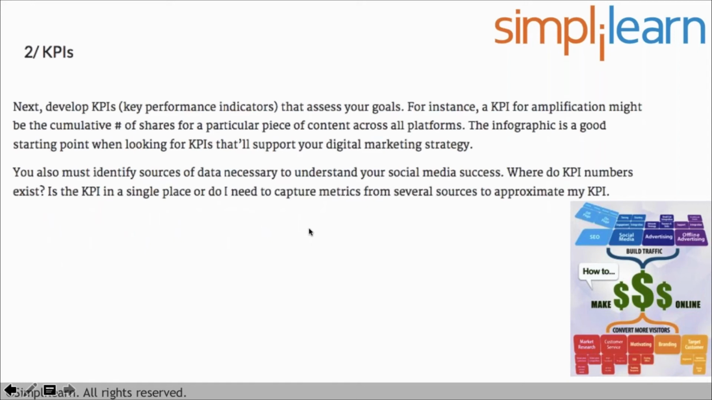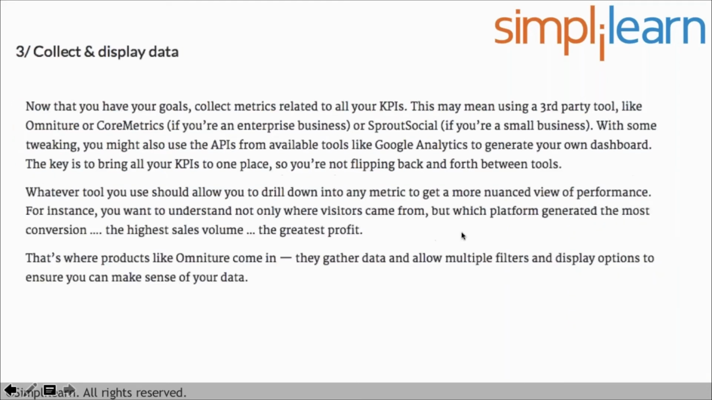You're going to understand how well you're doing and measure across your results as a marketer. So for instance, a KPI for amplification might be the cumulative number of shares for a particular piece of content across different platforms and so forth. Right? So you must also identify sources of data necessary to understand your social media success. Where do the KPI numbers exist? Is the KPI in a single place, or do I need to capture more metrics from several sources to approximate my KPI and so forth?